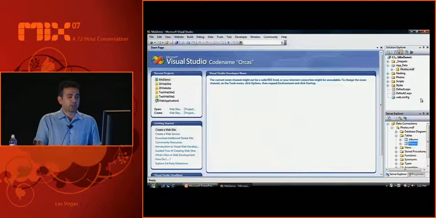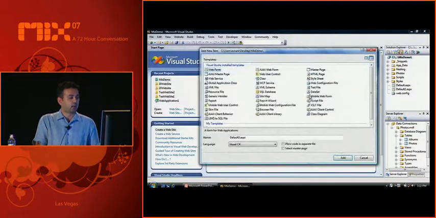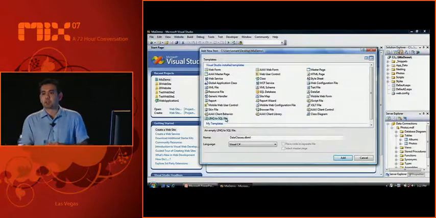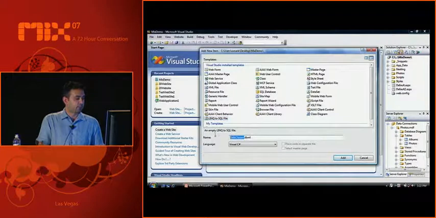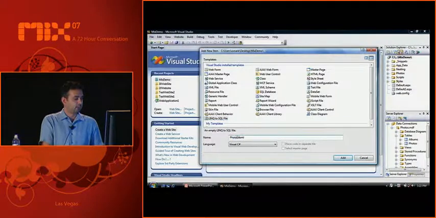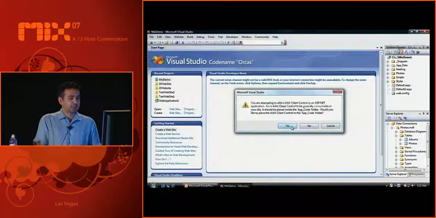Well, one of the things that we have in Orcas is a new O/R designer so that we can map these database tables over to objects that you can then program against. So let's go ahead and take a look at that designer. To do that, all I have to do is select this new item type in our project called LINQ to SQL file. When I select that, let's give my class a name. I'm going to call it photo album. It's going to ask me to save that in the App_Code folder, so I'll say yes.